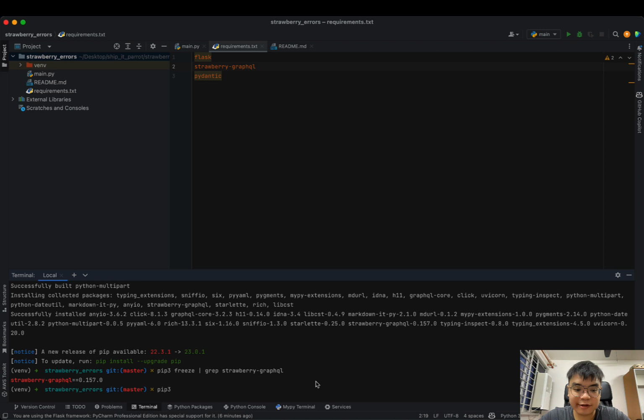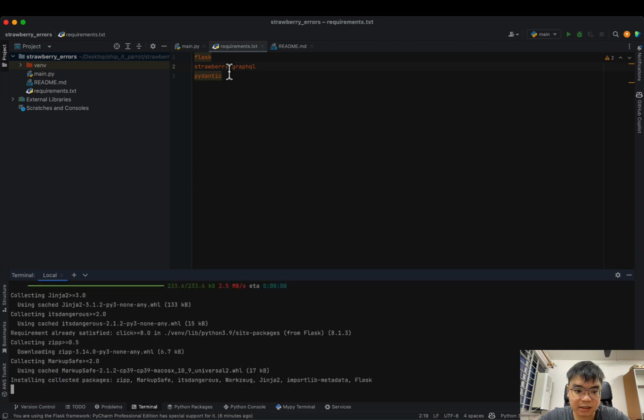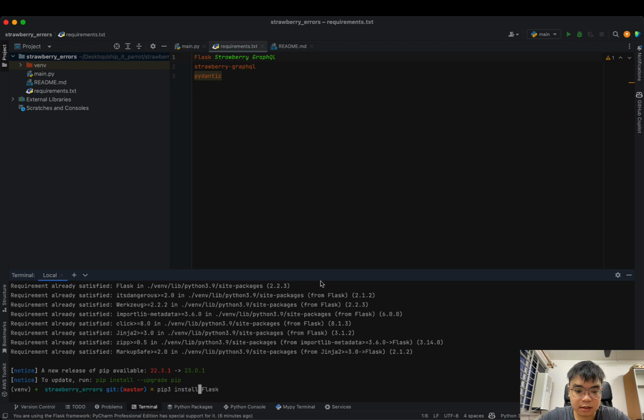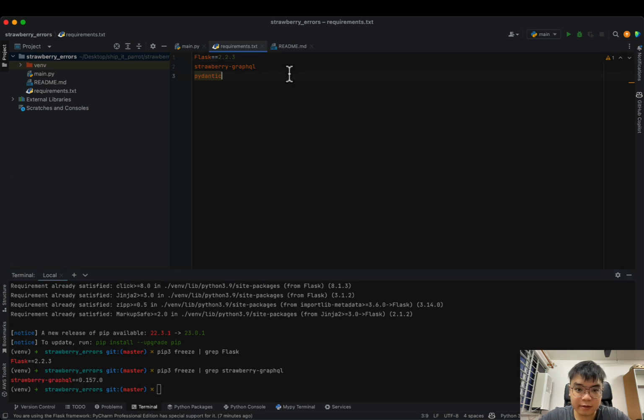Let's pip3 freeze, grep Flask to get the version of Flask. Okay, and let's just install Flask. Okay, so we are using Flask 2.2.3. Strawberry GraphQL equals 0.157.0. And now let's install Pydantic.